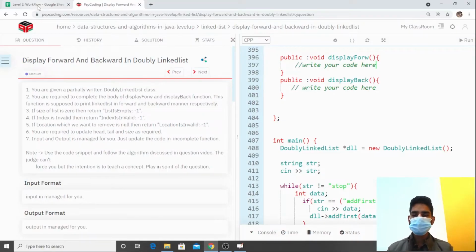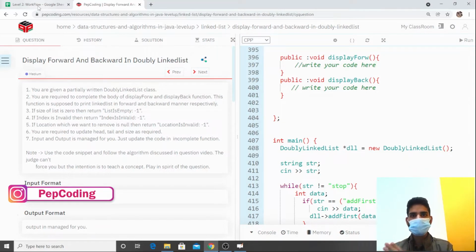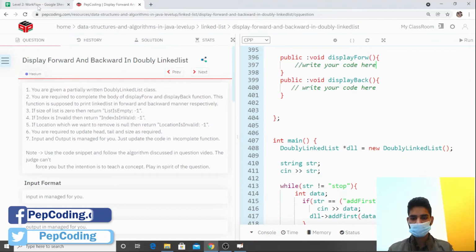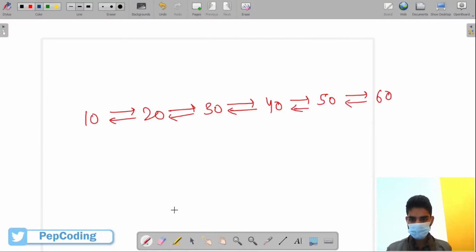Hi guys, in this video we are going to see how to print a doubly linked list in forward direction and in backward direction. This video is very easy. Basically what we have to do is start from our head and move to tail, and then start from tail and move to head. So these are the two directions.